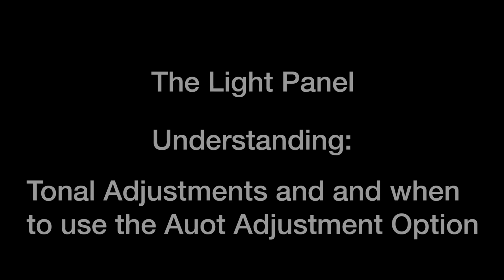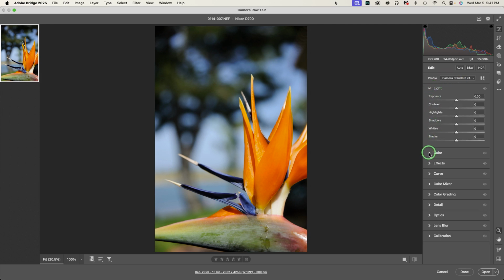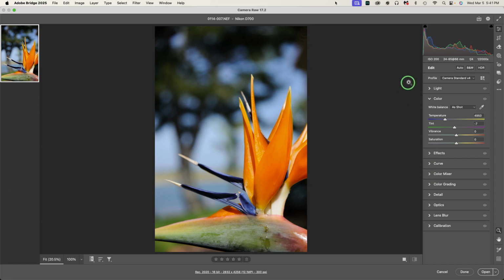So let's start editing our image. Let's make sure that we're in the edit panel by clicking on this icon right here. And then where we see the word edit, to the right, we see three options: auto option, black and white option, and HDR option. Now, I'm not going to talk about these right away because I think it's important to understand how to use these panels that are here. And then once we understand that, then we can come back and choose auto or black and white.